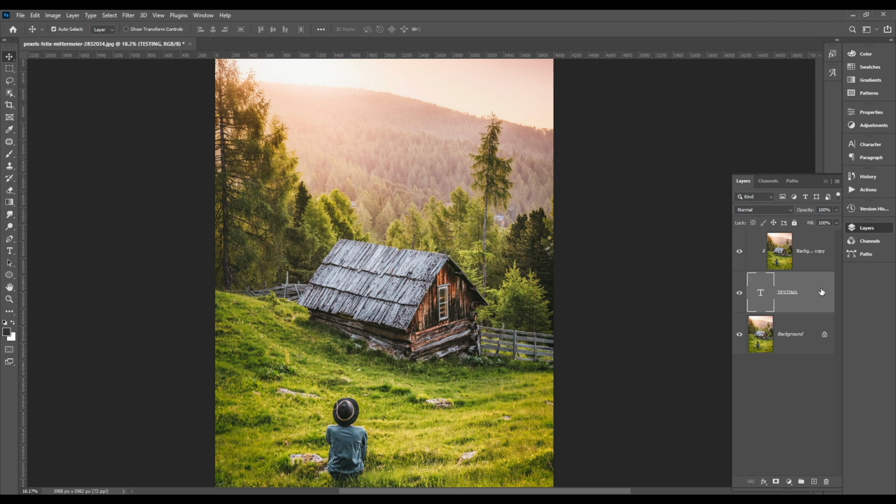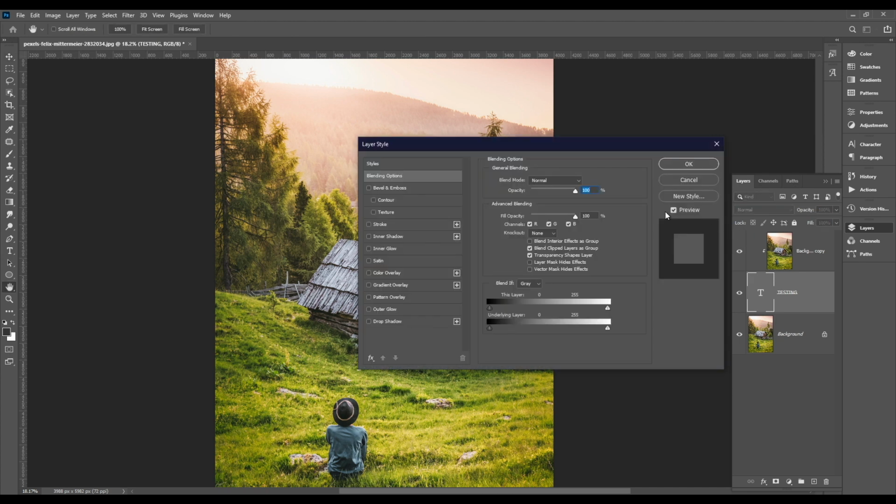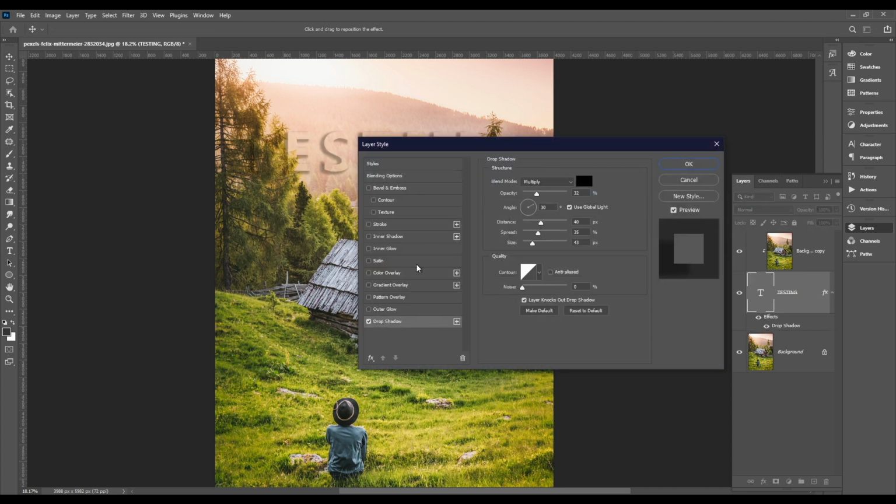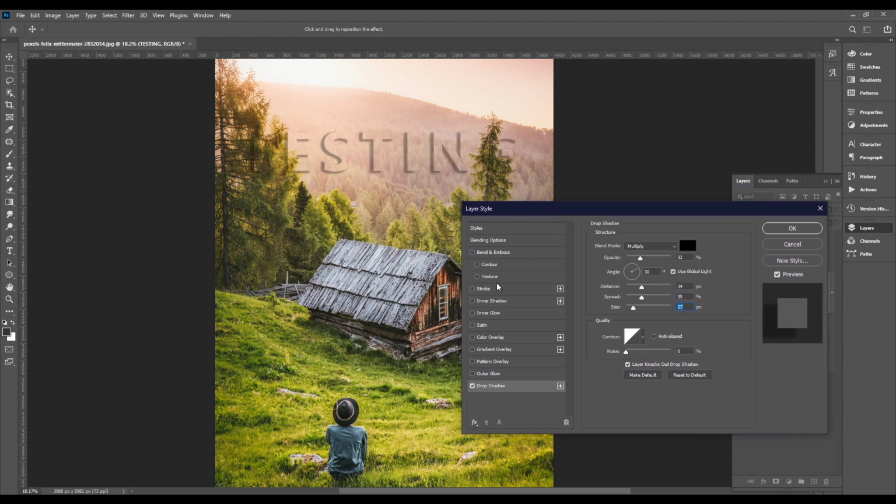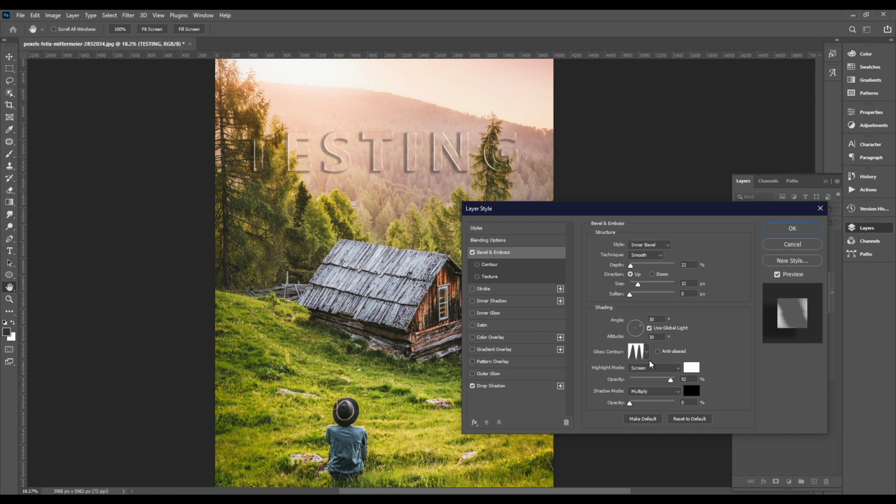Double click on the text layer to open the layer style dialog. Make sure the preview square on the right is selected. You can add shadows as you like. Click on Bevel and Emboss, and follow my parameters. You can change this as you like.